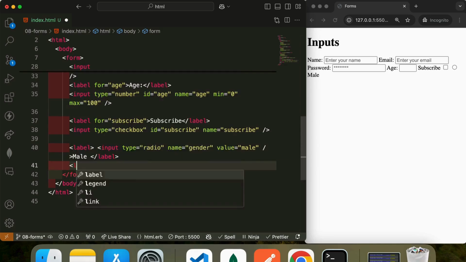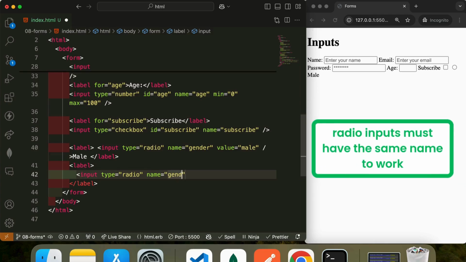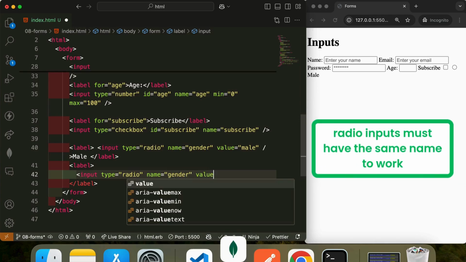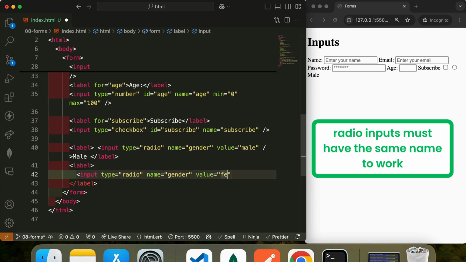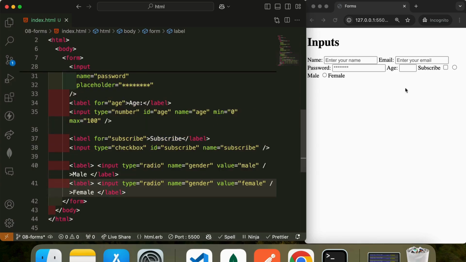Next, we're going to create another one, label. Inside the label, we're going to put the input. Same as above, type equals radio. Name equals gender, must be the same as above, otherwise it will not work. Value equals female. I'm going to close the input and type female as the label. We're going to save that, and there you can see both the radio buttons.